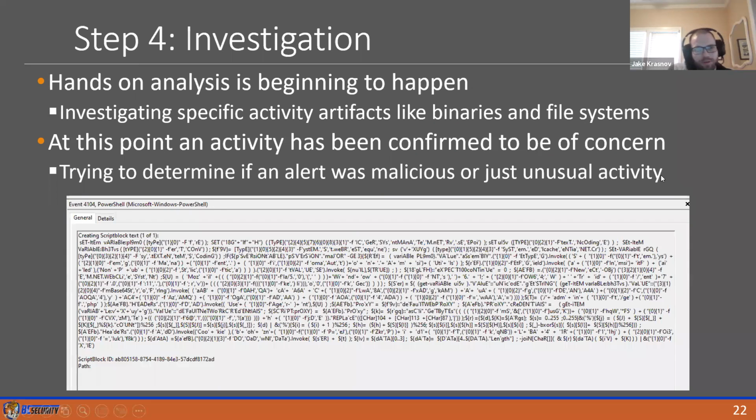So step 4 of the funnel is investigations, where hands-on analysis is beginning to happen. A SOC may not even be getting all of the information. Local machines may be storing additional logs in case an investigation happens. They're only sending pieces of the information back to the SOC based on the alerts and configurations. But when they do their investigation, they start to look for specific activity artifacts like binaries being dropped on the system, additional files being added, things running in memory that aren't normal.